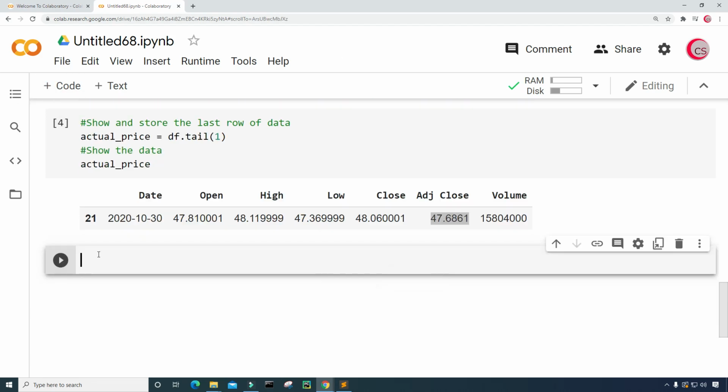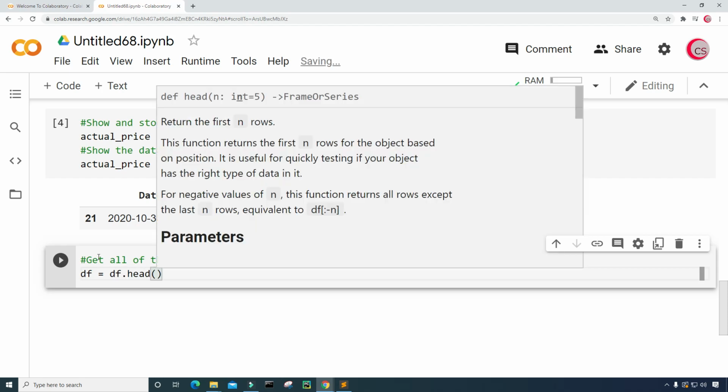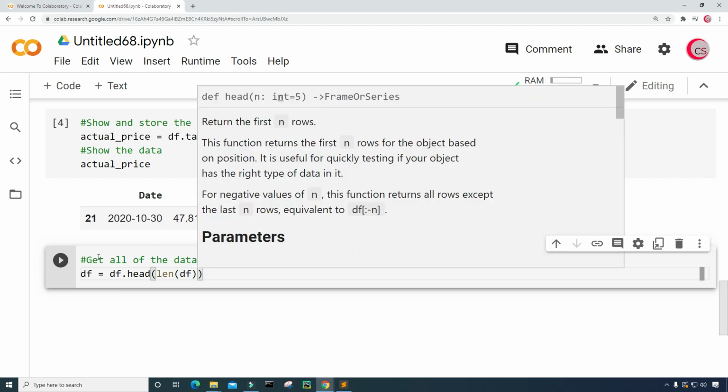All right. So let's create a new cell. And now in this cell, I want to prepare the data for training the models. So I'm going to get all of the data except the last row. Again, that last row will be the data that we test on, right? So just set df equal to df.head, and I want all of the data except for that last row, so -1.